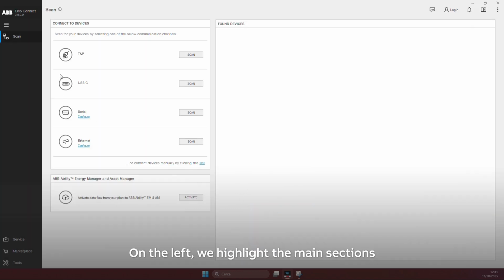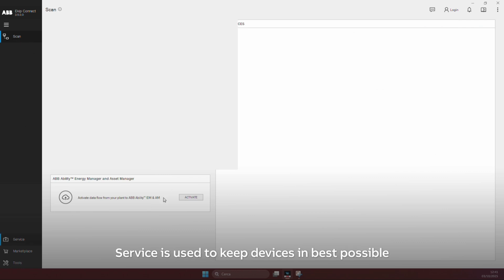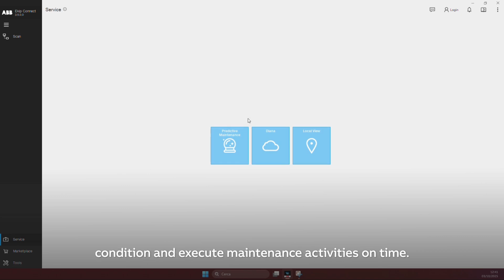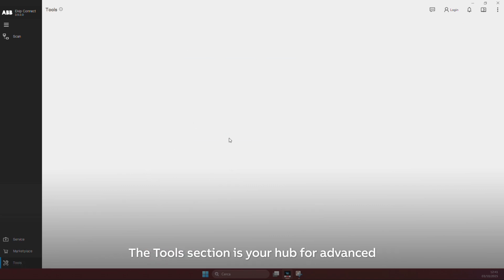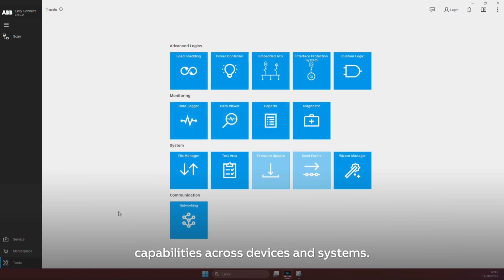On the left, we highlight the main sections that support your workflow. Service is used to keep devices in best possible condition and execute maintenance activities on time. Marketplace is where you can find software packages and activate licenses. The Tools section is your hub for advanced capabilities across devices and systems. It is divided into 4 groups, each one with different scopes.